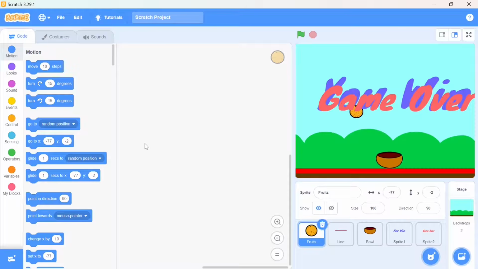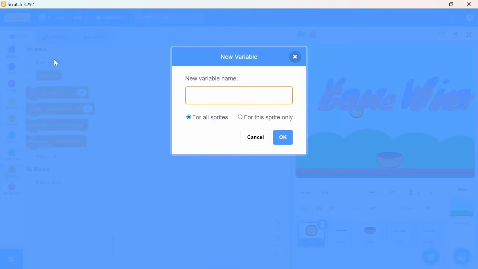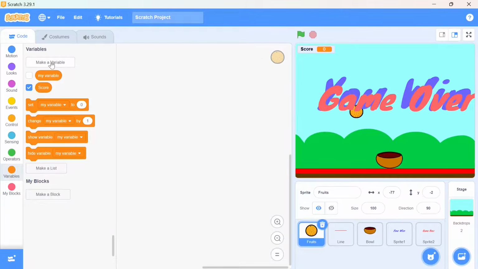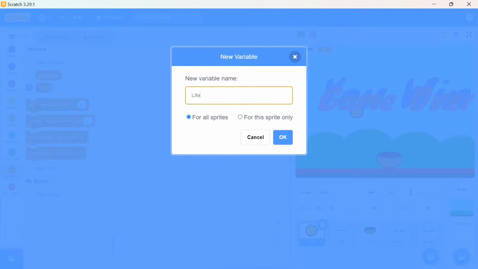Before we drag and drop our blocks onto the script area, first we need to create our variables. We need to create two variables. First is score and the second one is life.